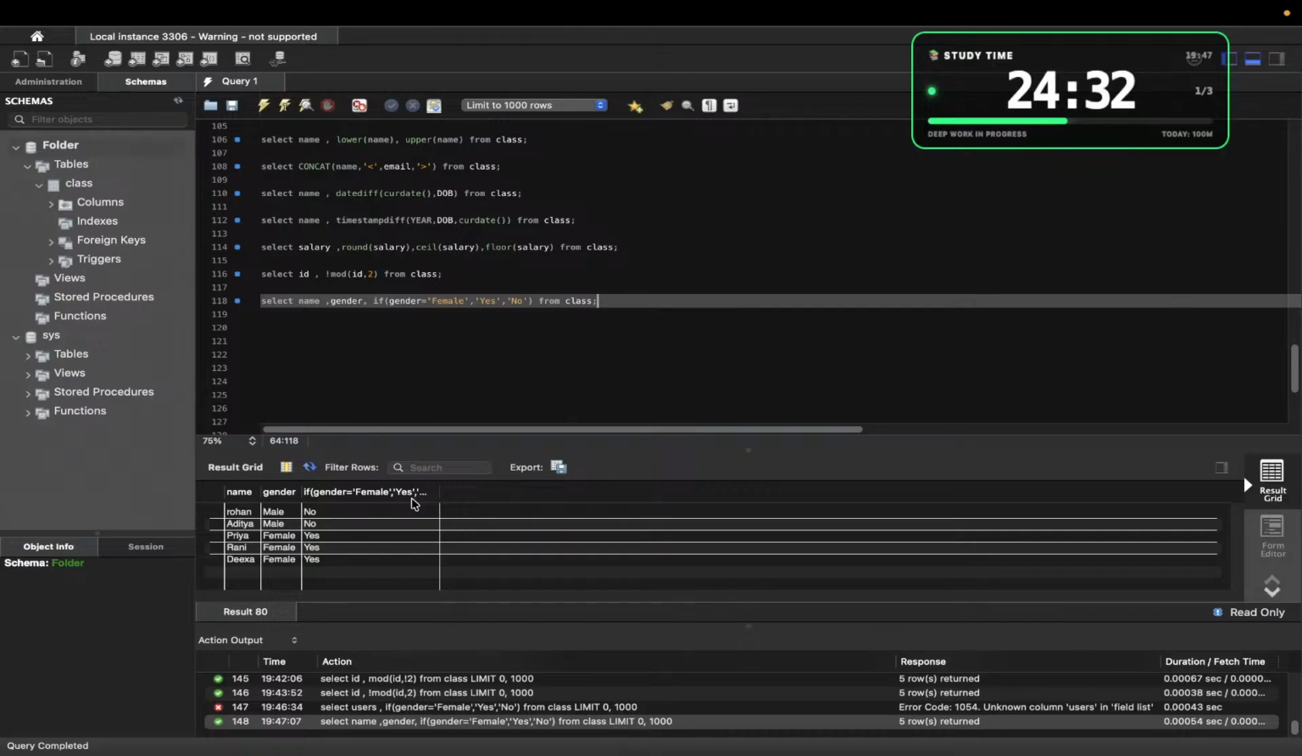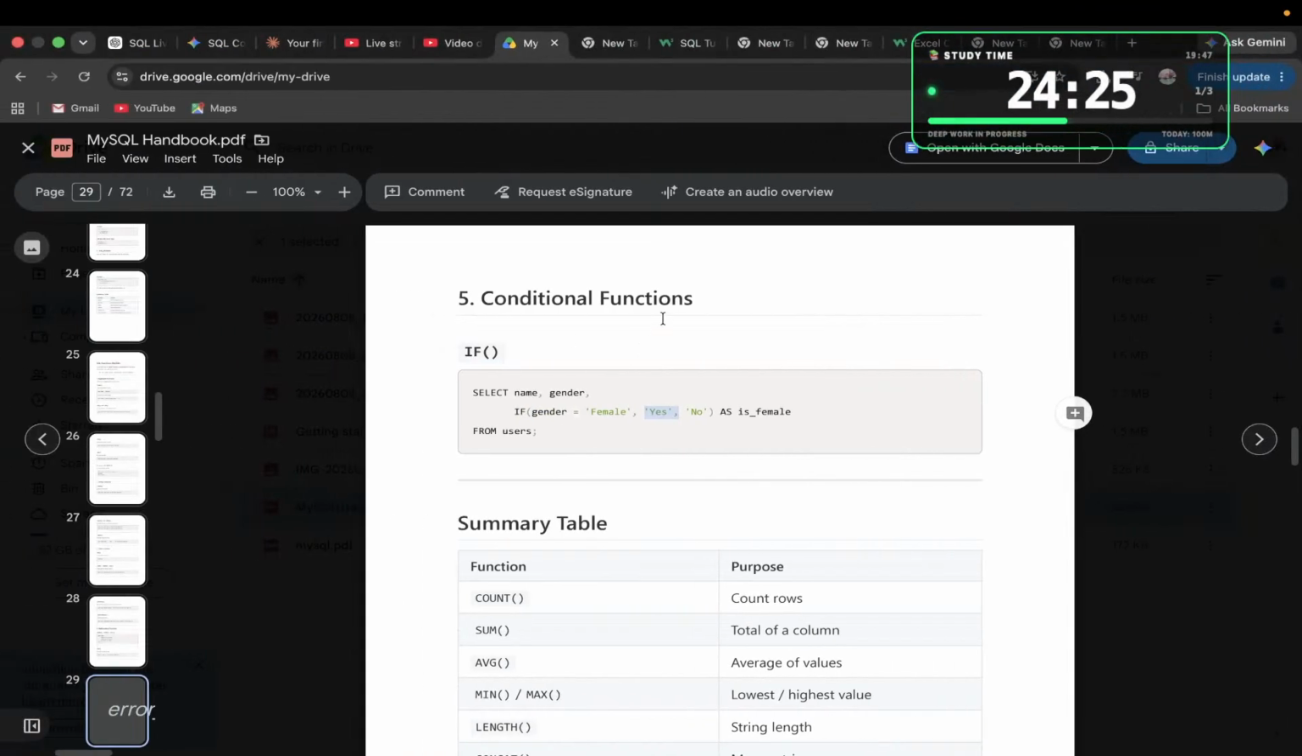We have used the wrong column name. Yeah, so this is also working. The conditional operation function we have also seen, like how to use the IF function.